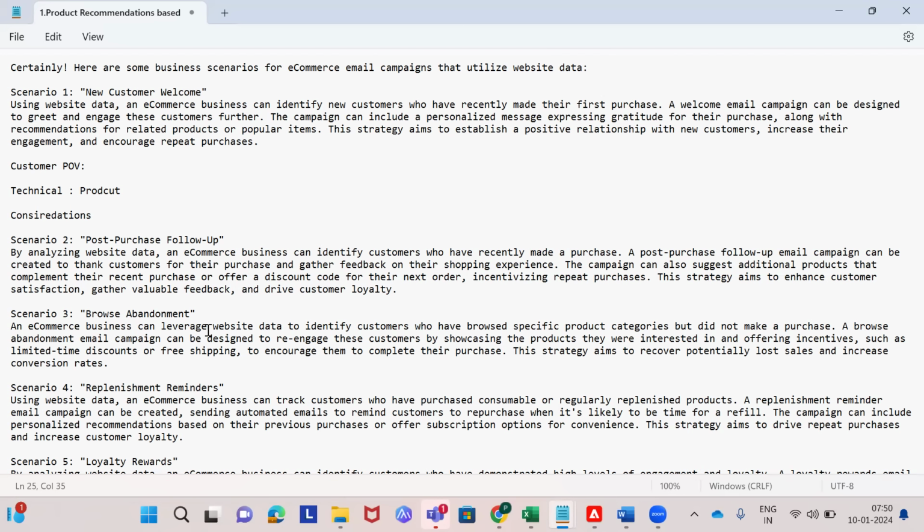Next scenario is the replenish reminders. Sometimes in banking, this is more focused on banking. Replenish reminders, in the sense that we need to track the customers. They will not give you much, you will only have the customer ID.